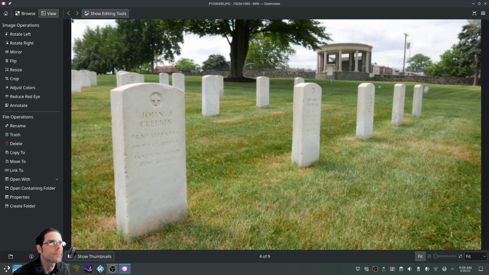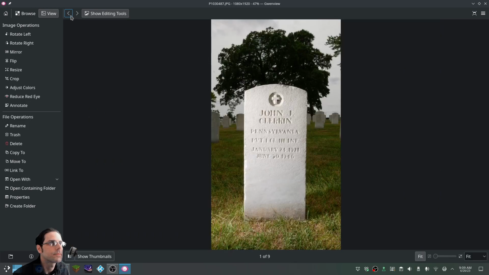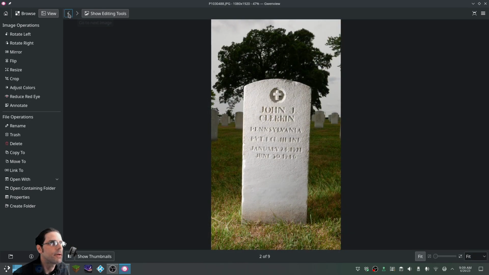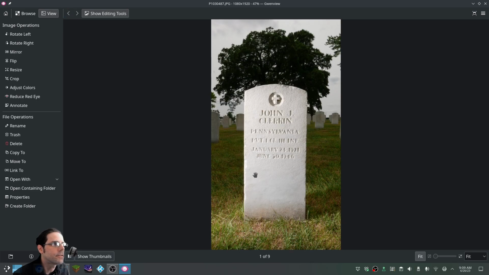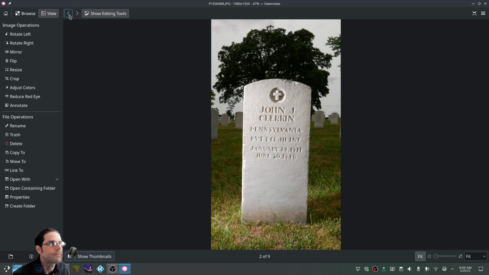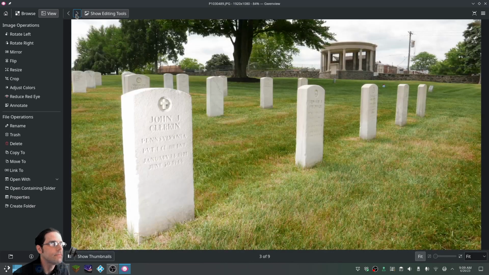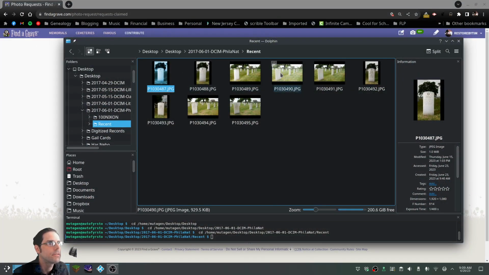Now, which one's better? I think the second one's better. There's more definition. This one seems a little washed out here. Fine. So, delete, delete, delete.